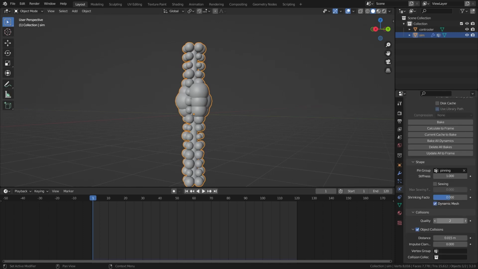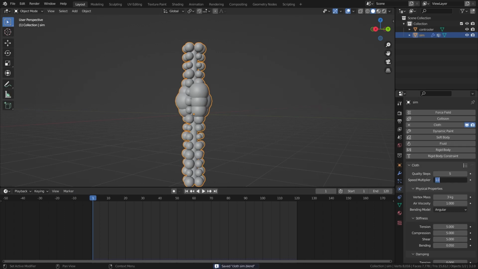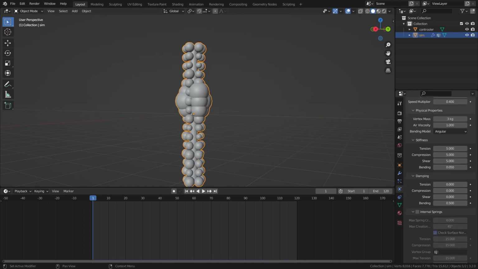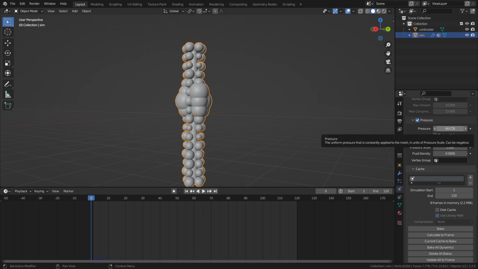Let's make the collision quality to something like 4, and the speed multiplier, let's make it something like 0.4 because you don't want to make things very fast. A little bit slow will look fine. Now let's do our first bake and let's see what we got. Oh, everything is just popping out, which is not a good thing, so our pressure can be too high. Let's make it something like 10.